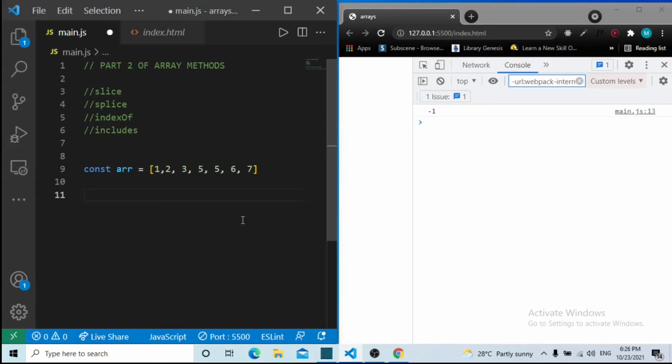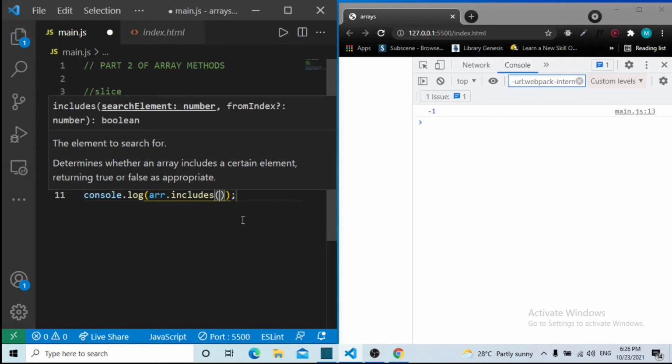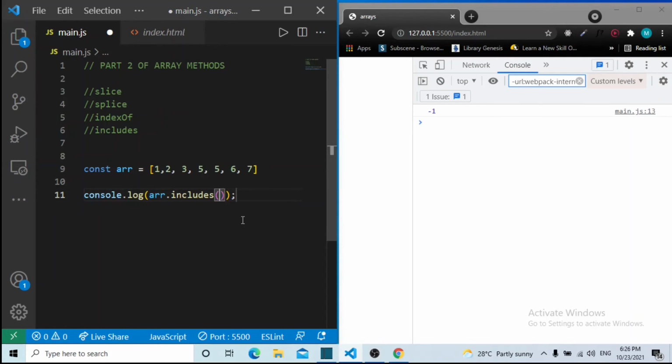And if we just want to know if an element exists in this array or not, we can simply say array dot includes, and let's just say includes 5. This will give us true. If I say 4, this will give us false.